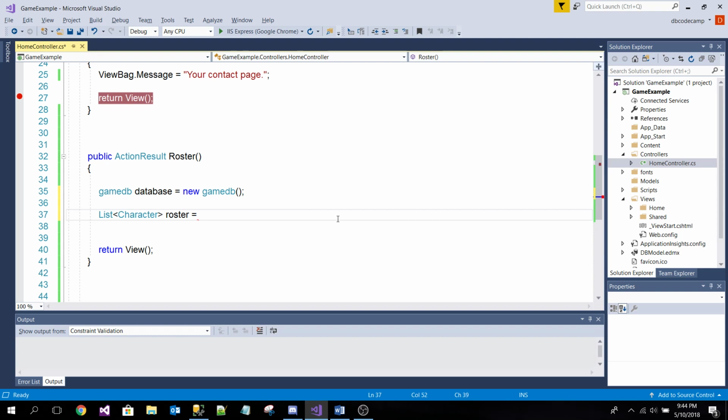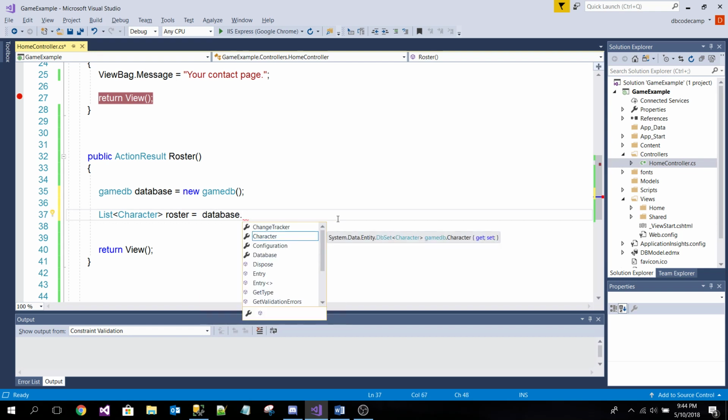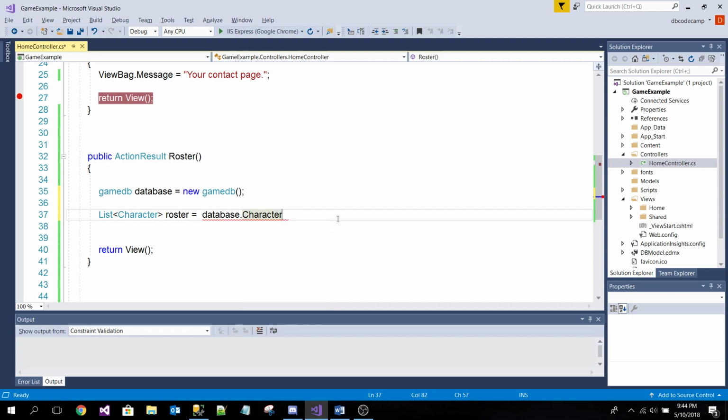And since I'm going to put it there, where am I going to get that list from? How am I going to fill it? The database. That's right. So database, and what table do I want information from? The character table. Boom, it's highlighted for us. Then ToList. Exactly. It's a special function or method that turns it into a list for you.